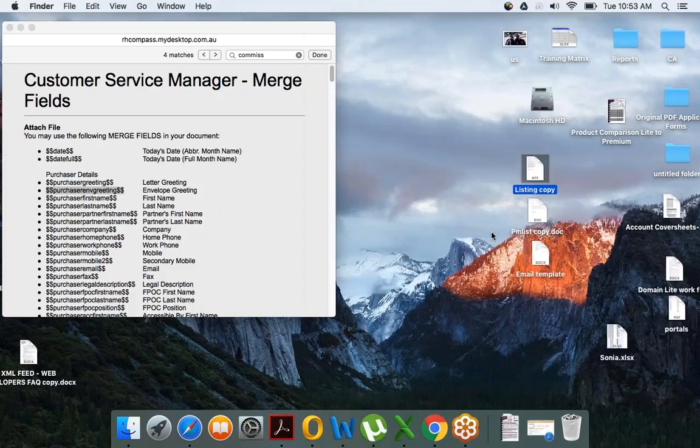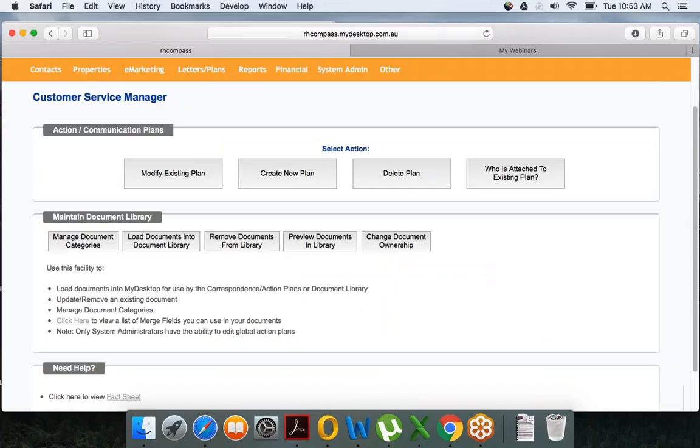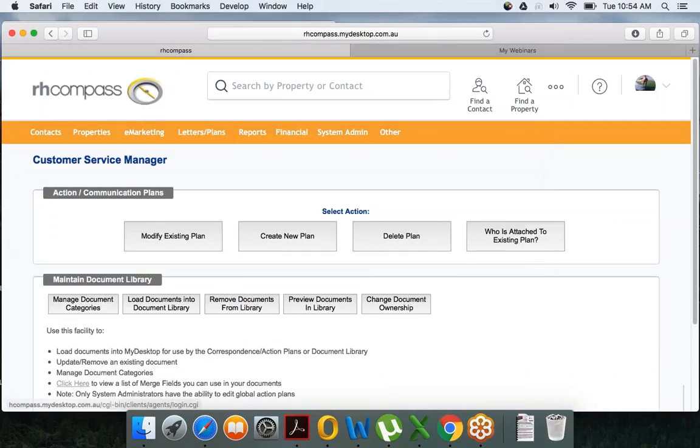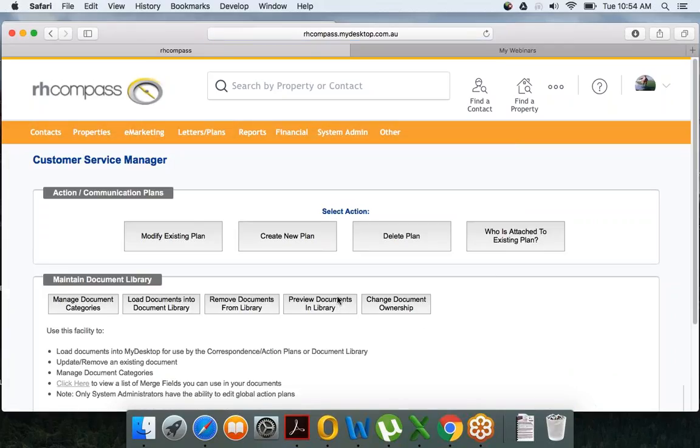Okay. So now this document, I'll just delete these three. This document now is on my computer. So this one is the RTF. I can see that it's an RTF. We now need to load that into rhCompass so that we can start using it. So I'm just opening up rhCompass again. I'm going to Letters and Plans, Document Library Action Plans, so it's going to take us back to that same area, and we can load that letter up.